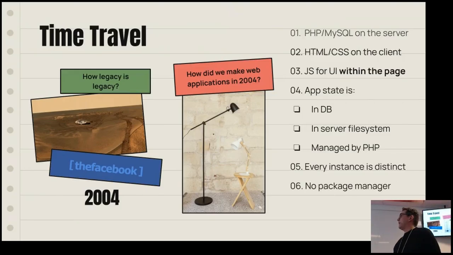There's also no package manager. There's still no package manager in Formalize. It's all just one set of code. And version control is really hard in 2004. A lot of people are still using CVS, never mind SVN, and Git hadn't been invented yet. So version control was tough.